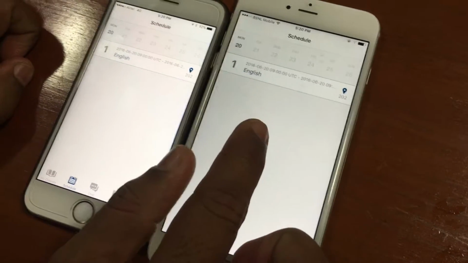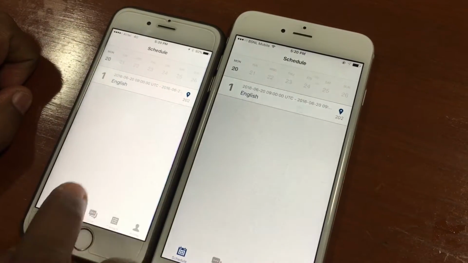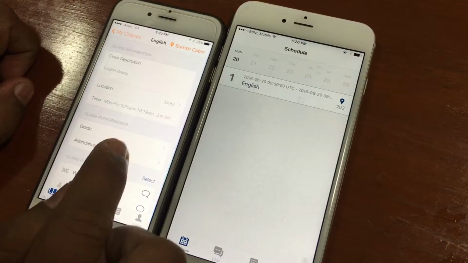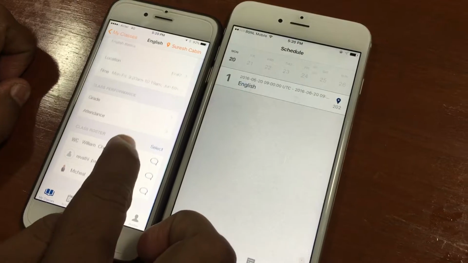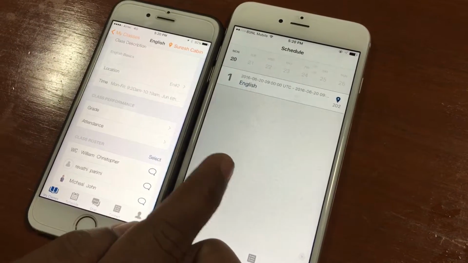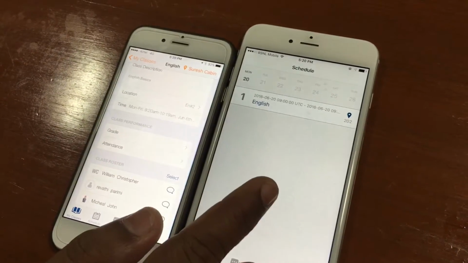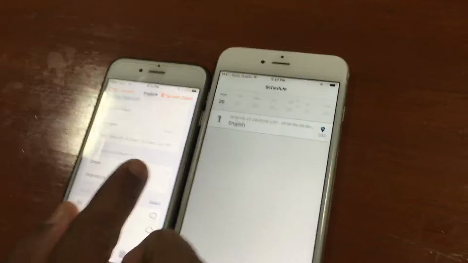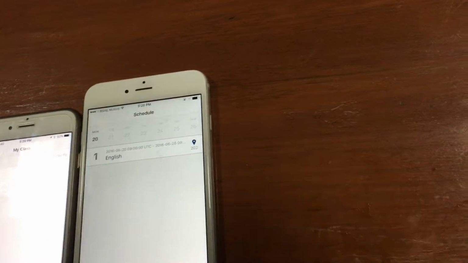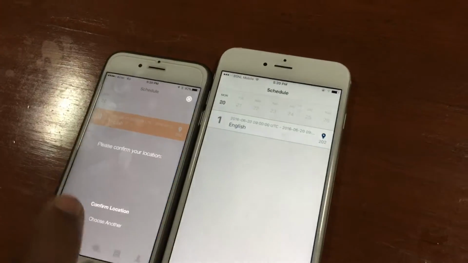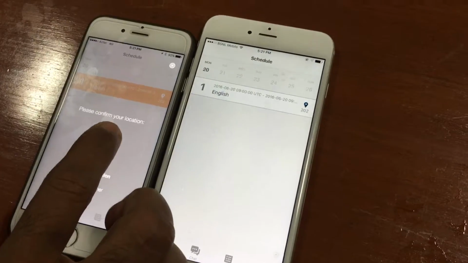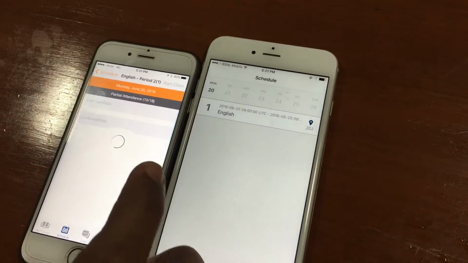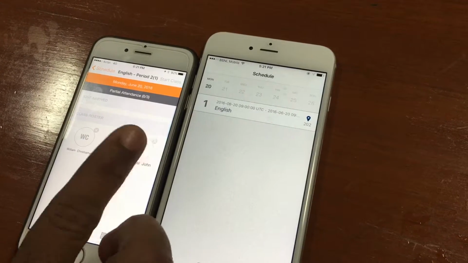Similarly, it is displaying for the same student. If you had seen before, English class has 3 students: William, Revati and Michael. So Michael is the login we have done as a student. And so coming to the schedule, you can click on the schedule and you can confirm if this is the location or not. 202 is the location. So if you click on confirm location, it will confirm the location of the class.